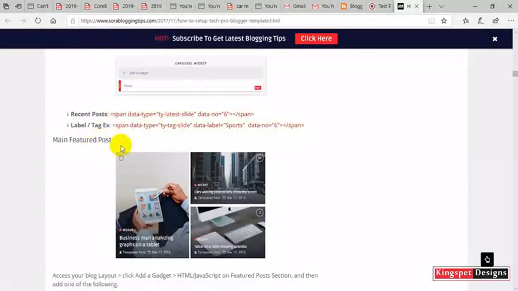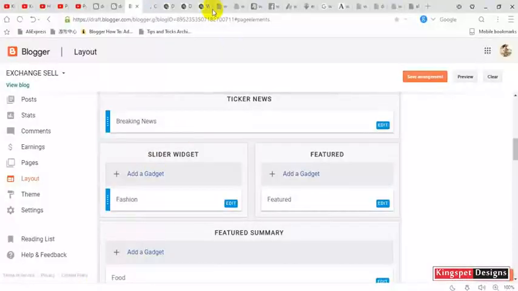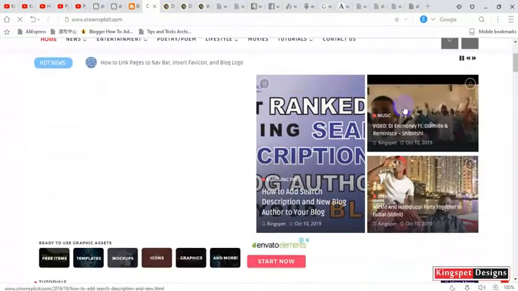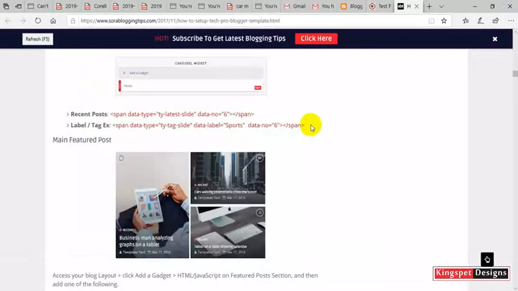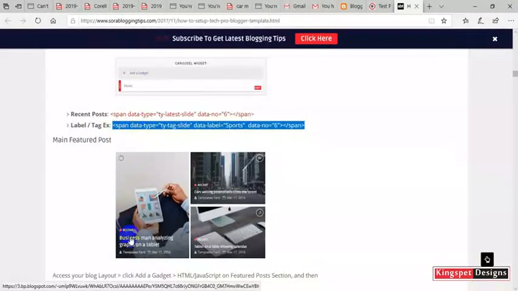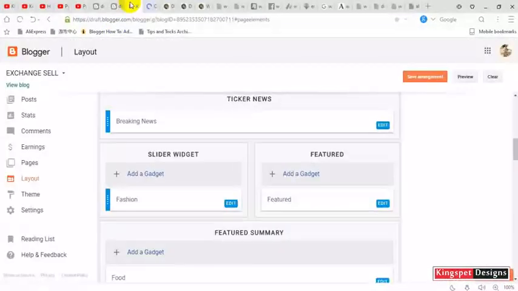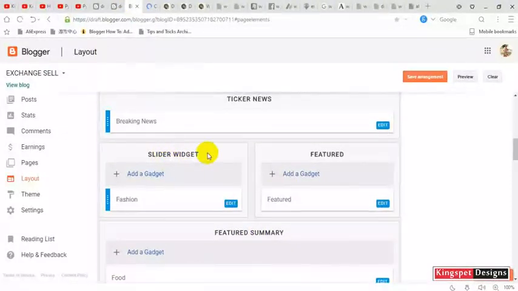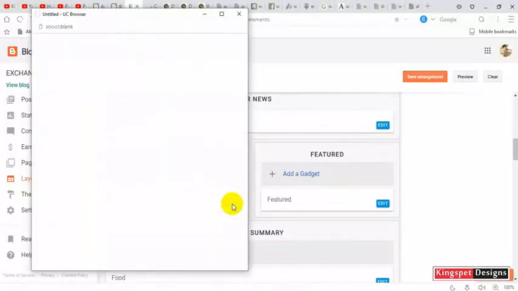But that's for the main feature post. That's this particular section. Let me show you from my blog, this first section you always see here. So how do you edit that? You can just copy this. Let me copy this. Now go back to my settings on my blog, then I'll be having that slider widget. Edit it here.